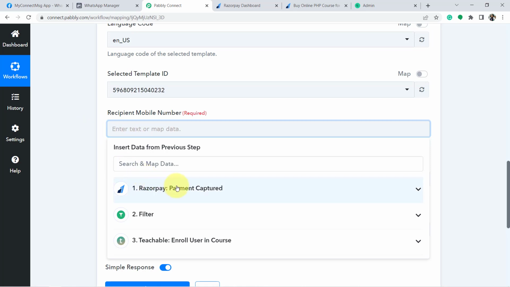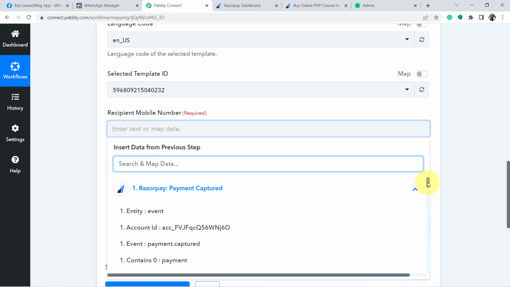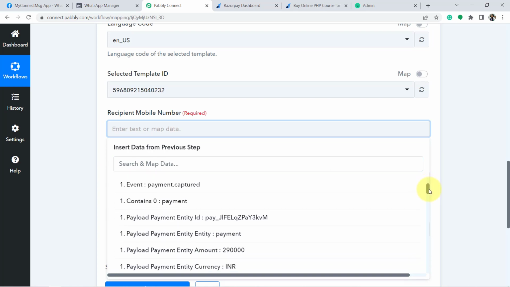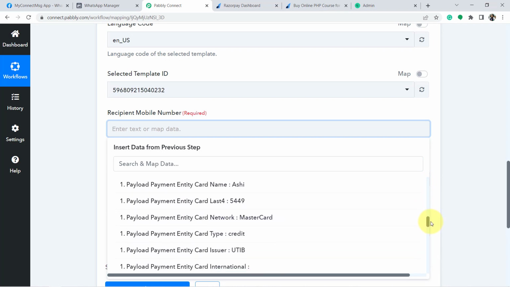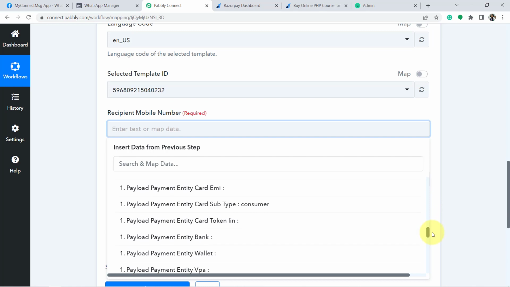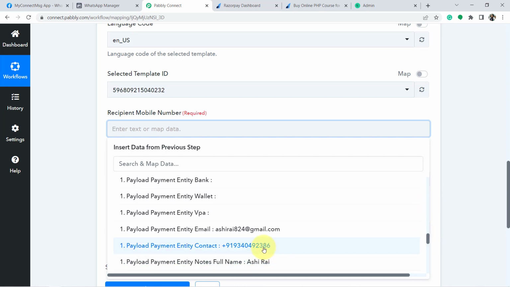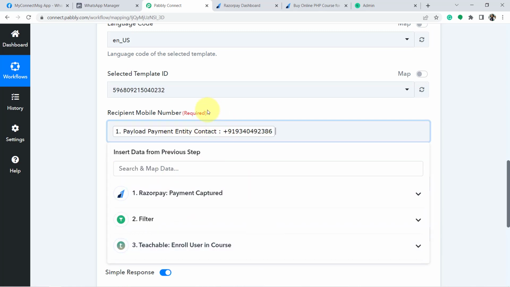I will get the details right from here, from the Razorpay. Do you remember that we have actually given the name also while purchasing the course? I am going to map the same number here, and don't worry, this number will be changed automatically every time a new payment arrives, every time a new enrollment is there.